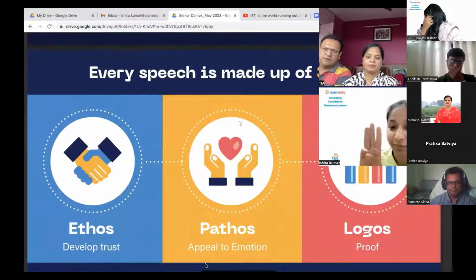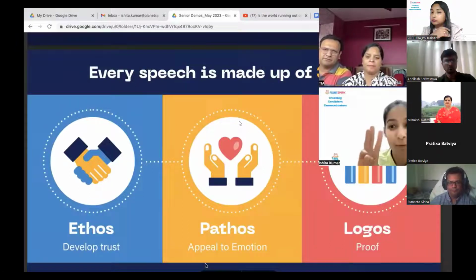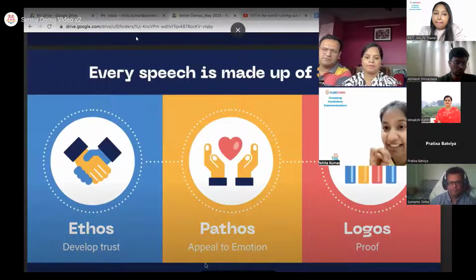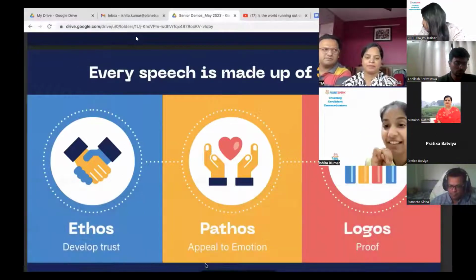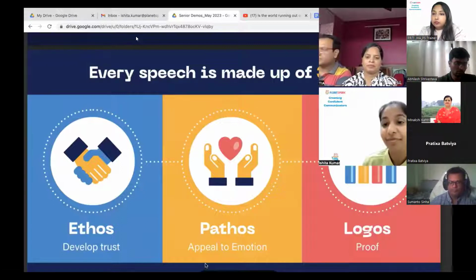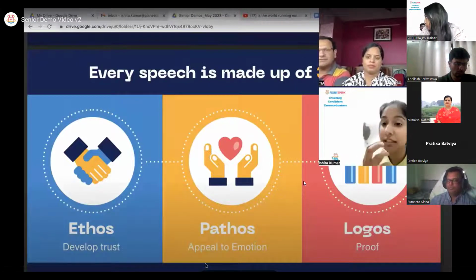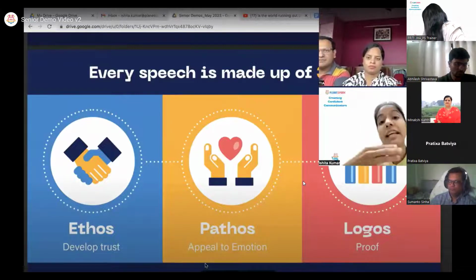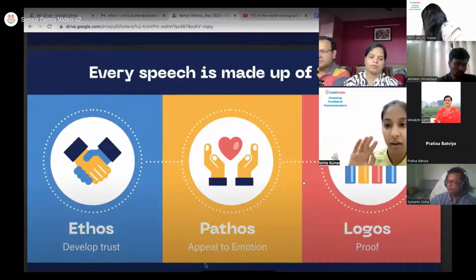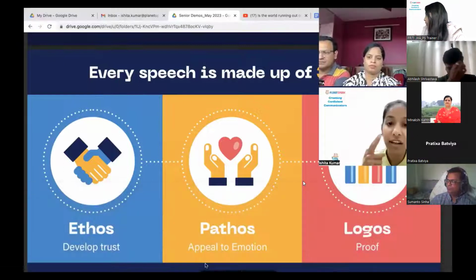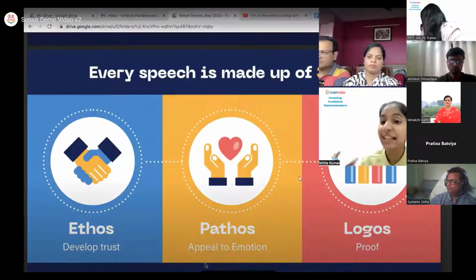And what's the third one? Logos, proof. What do you mean by proof? The proof which you gather that that particular restaurant is good. Yeah. Something giving a very logical, good reason so that they get convinced that, okay, now Tia has given me a very good reason. I can't find a reason to say no. So I'll get convinced.